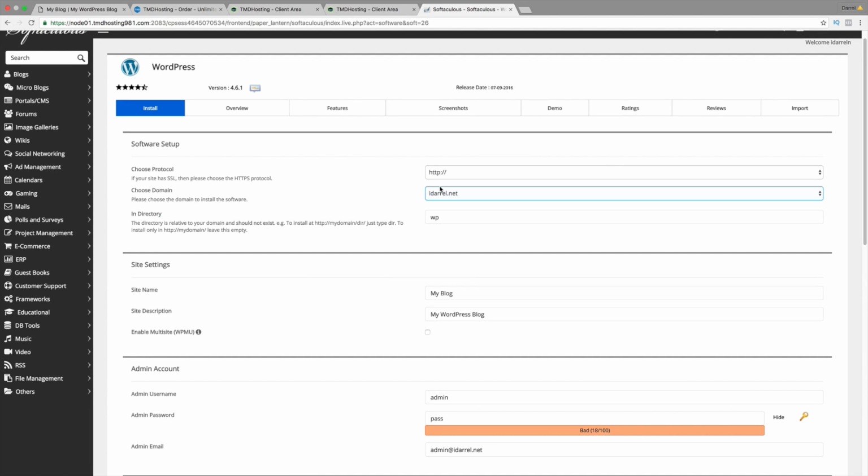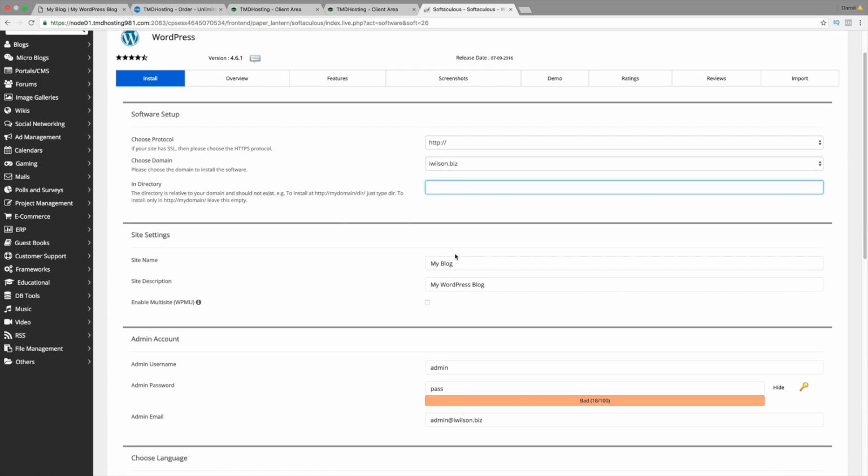They're going to ask you for your domain right here. So make sure it's the domain that you actually want to install WordPress on. And right here under in directory, make sure there is nothing there. Do not install anything there. Make sure that is blank. Next, you have your site name and your site description. We can actually change this in the settings, so it's not important. We can change this later.